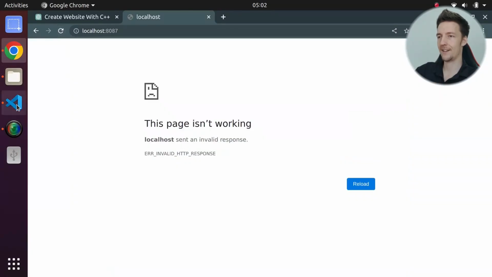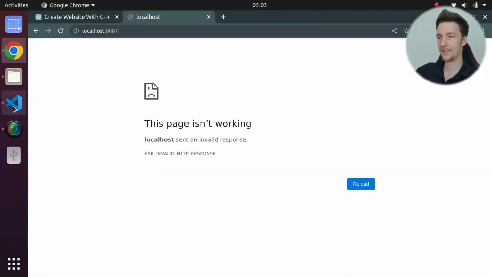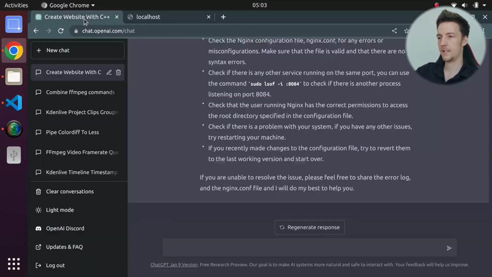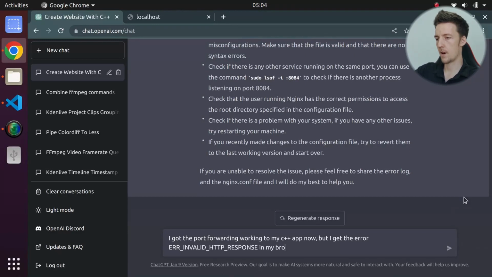And I get an invalid response again. But I get a connection for my app, but I get an invalid HTTP response. So should I send the headers in this as well? Let's see. I got the port forwarding working to my C++ app now. But I get the error in my browser.